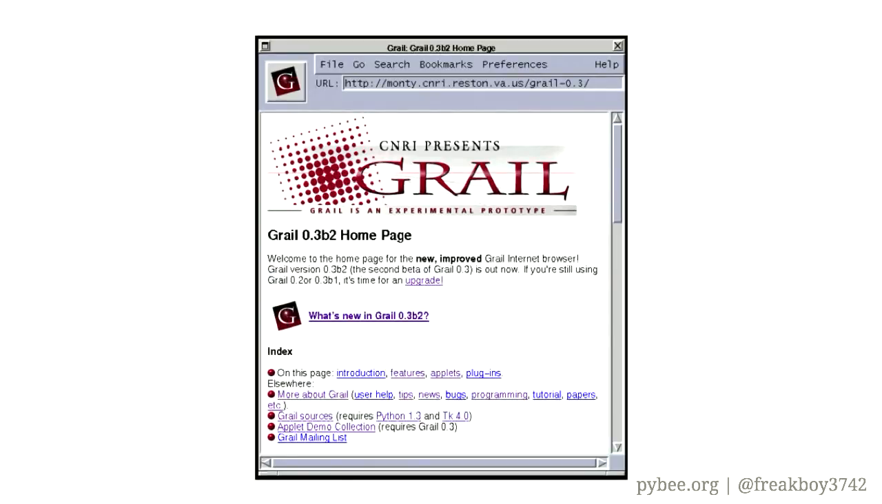Python also had a play in this space. Up until 1999, Guido van Rossum was working at CNRI on an academic project looking into electronic knowledge storage and retrieval. And part of that project was a custom web browser called Grail, a web browser written in Python.